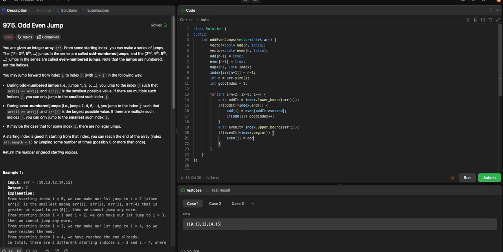We will check if from that index we can reach the end. If the boolean value of that is true, then even I will be true. Like if we are starting with an odd jump from the even iterator and reach the last index, then if we are starting from the ith index and make an even number of jumps, we will reach the last index as well. So it will be even iterator dot second, right?